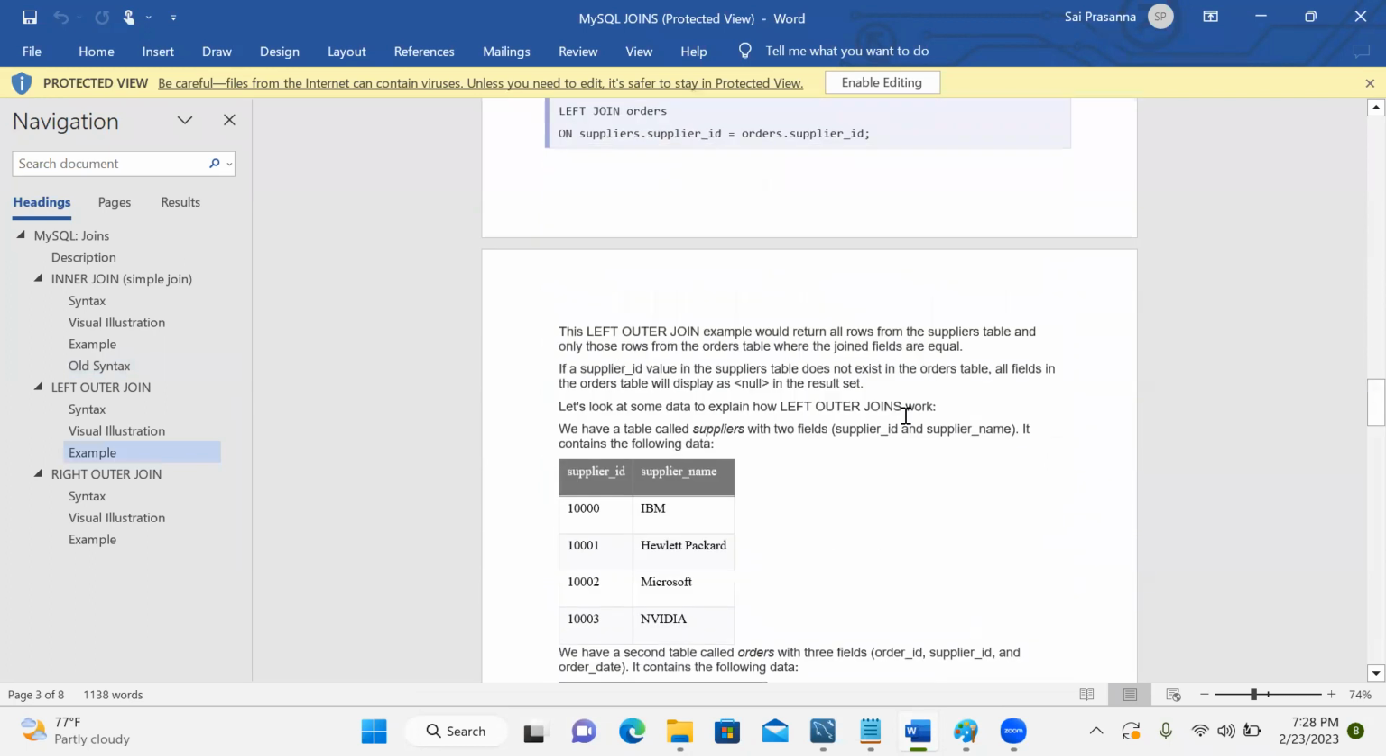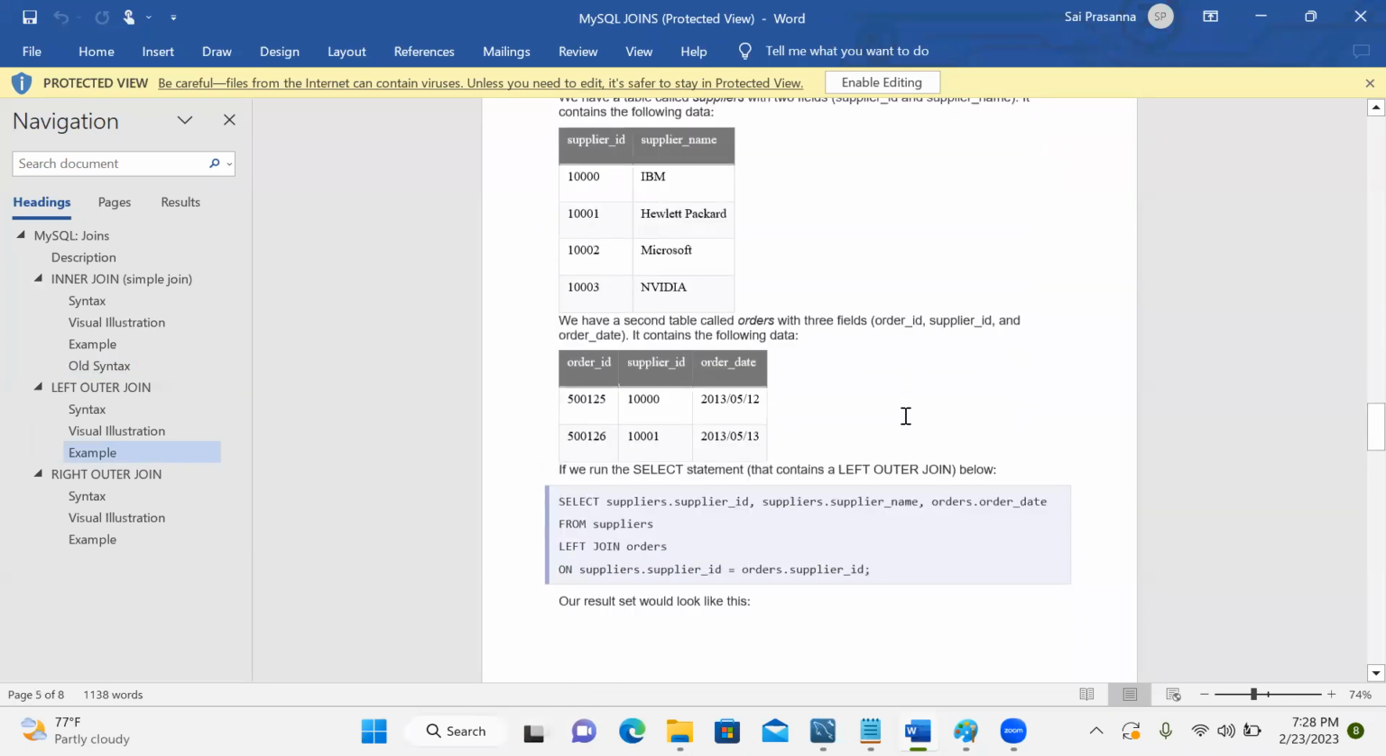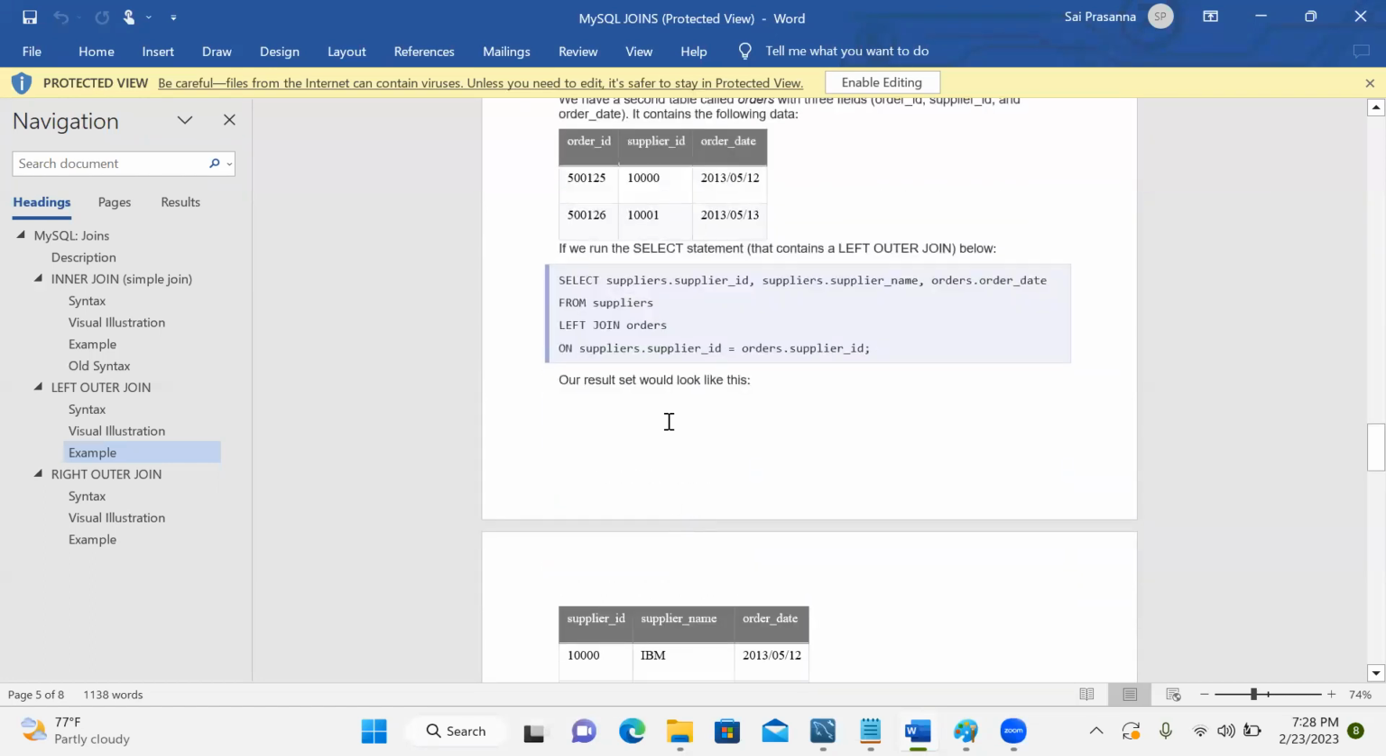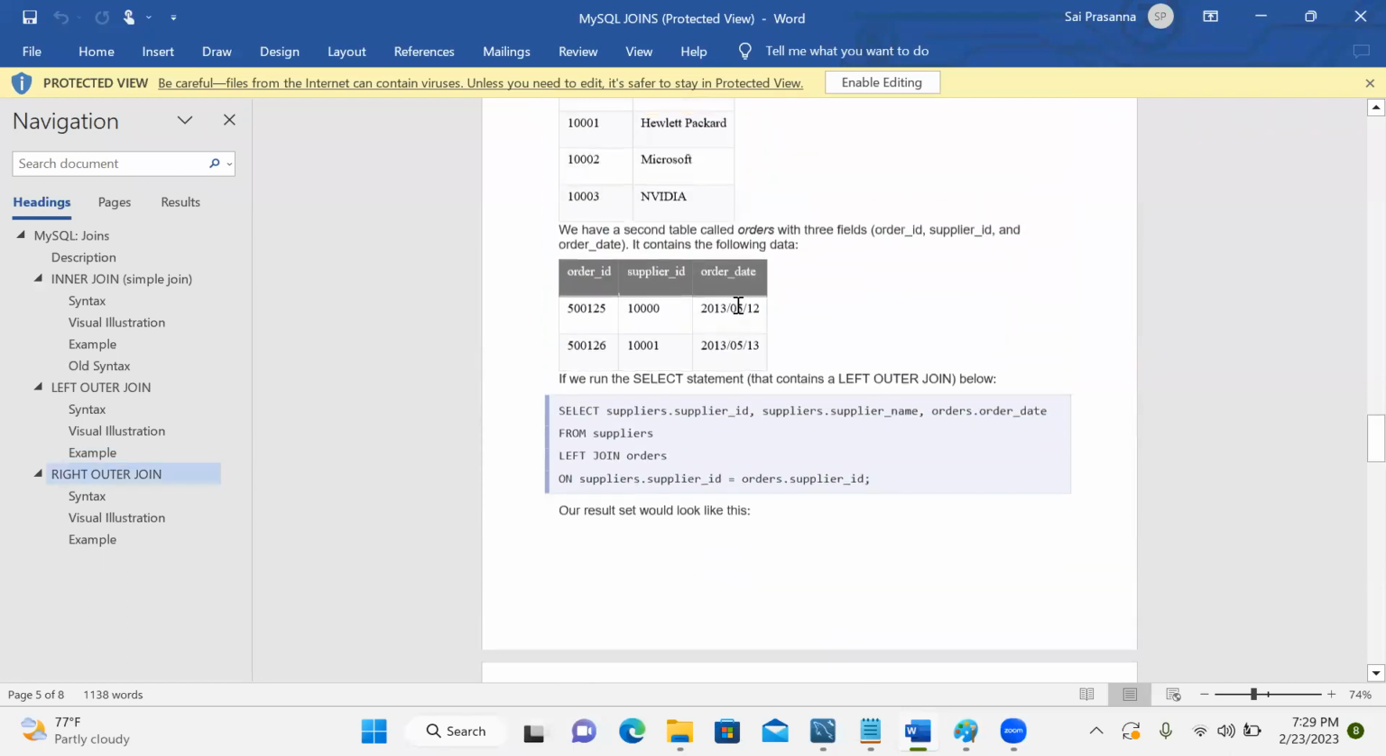So coming to the left join, again the same example. And here you can see suppliers left join orders. So what will left join do? Left join means we will get all the data from the left table, right? And the common data.